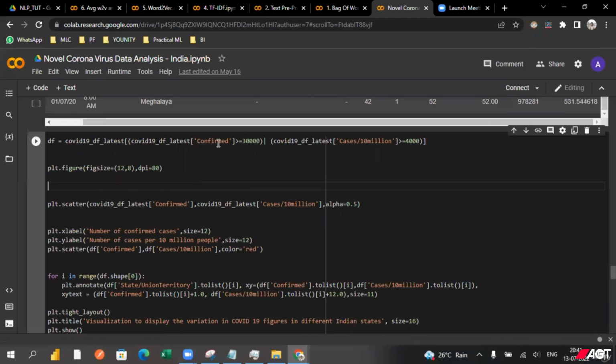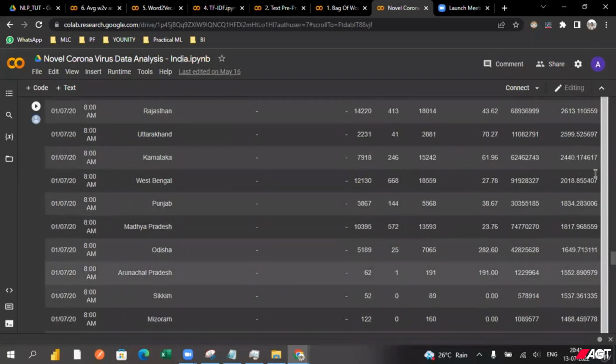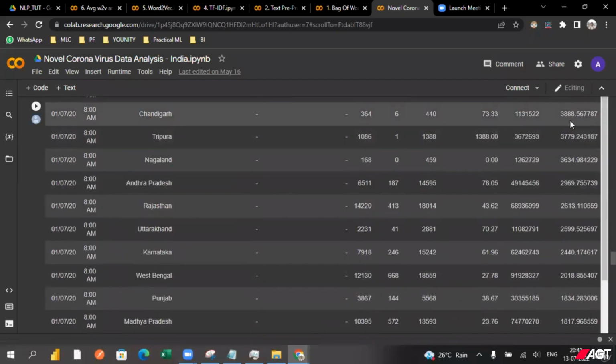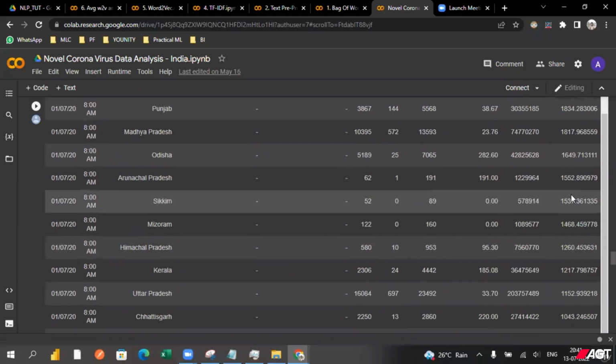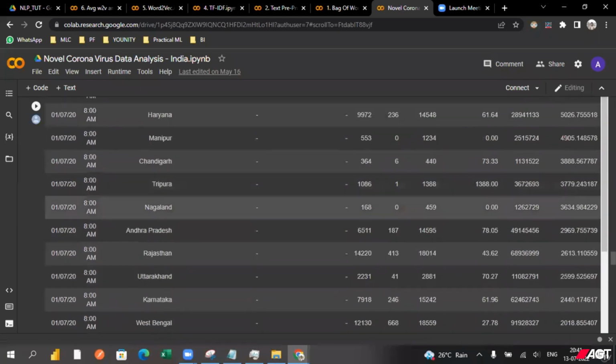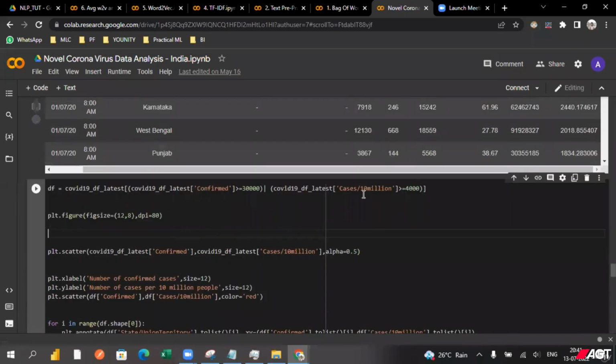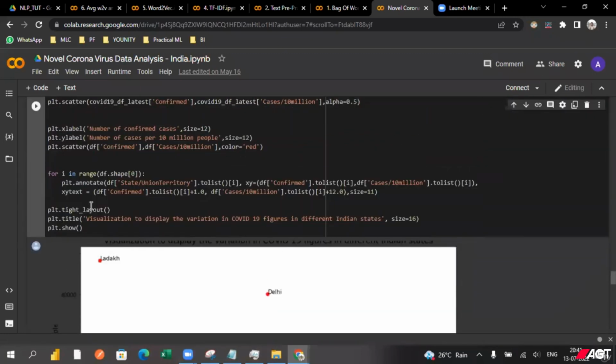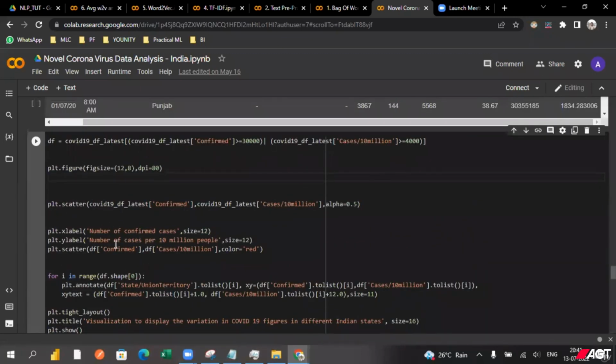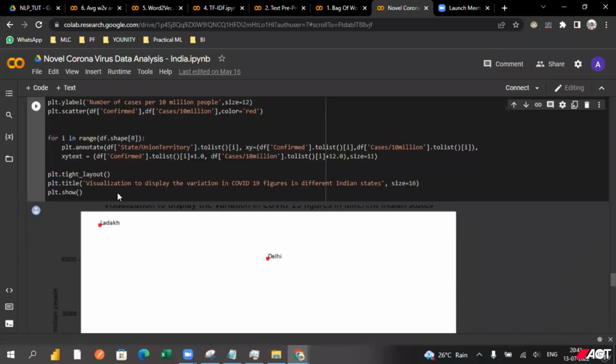So yes, similar kind of stuff. You can also play around with this, for example taking just the confirmed cases greater than 30,000. Why is it taking that? You can see most of the cases are above it. We can also compute an average and take that as a threshold, then move forward. Yeah, just plot it according to the number of confirmed cases and the confirmed cases per number of people that we had.